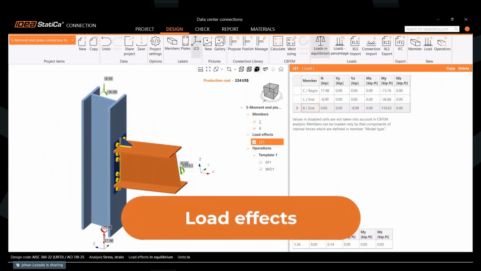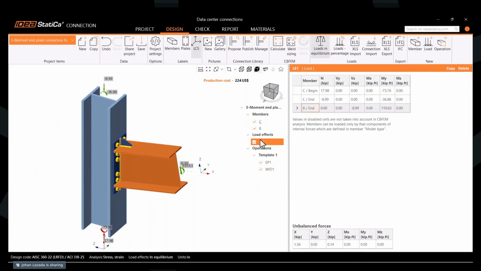Now, let's talk about the load setup in IDEA StatiCa connection. The way we are loading this model is by these load effects. So the load effects are equivalent to your load combinations. So you can add multiple load combinations into this model by clicking over this icon, and then new load cases will be added, right? So you can assess a connection for multiple load combinations.